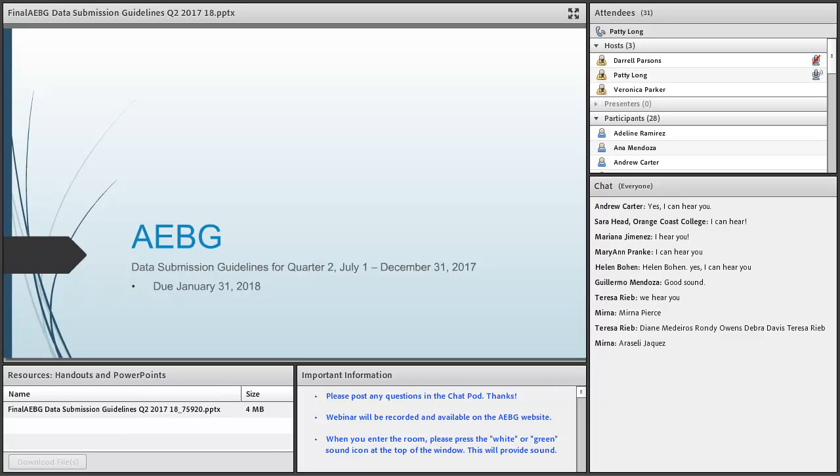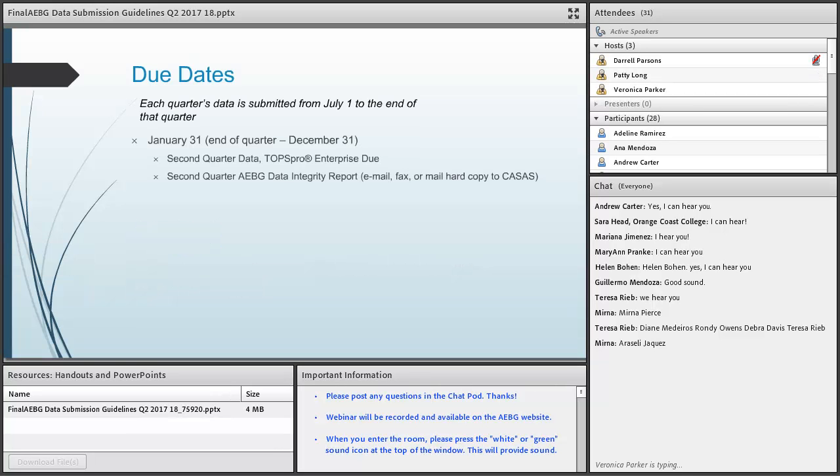Again, this is for data submission guidelines. This is for all of your data from July 1st to December 31st. And we're going to go over what needs to be there and how you need to submit it.